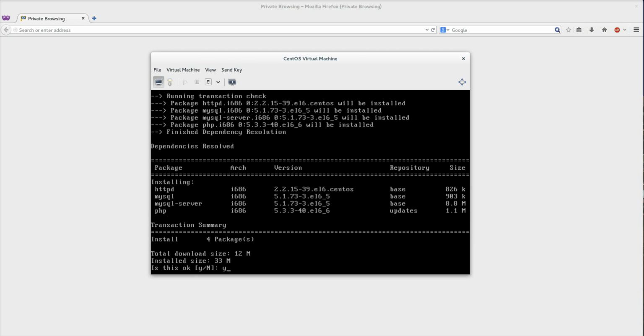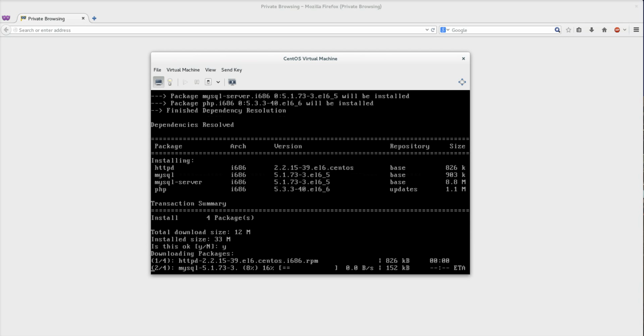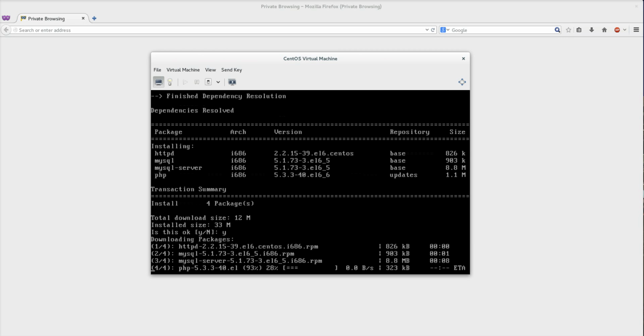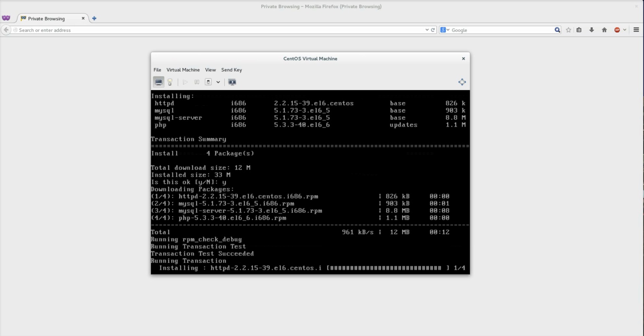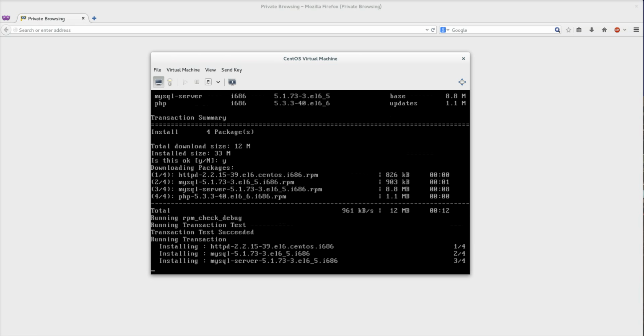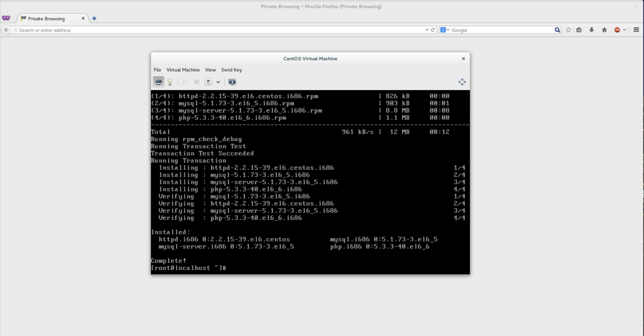And 12 megs, not too much. Let's just let it go, and it'll take a couple minutes to do. You can see that httpd, that's the Apache daemon. So what we're going to do after this is done installing is make sure that it's going to run when we restart, and we're going to make sure that it's working right now. So we'll just let this go for another minute or two.